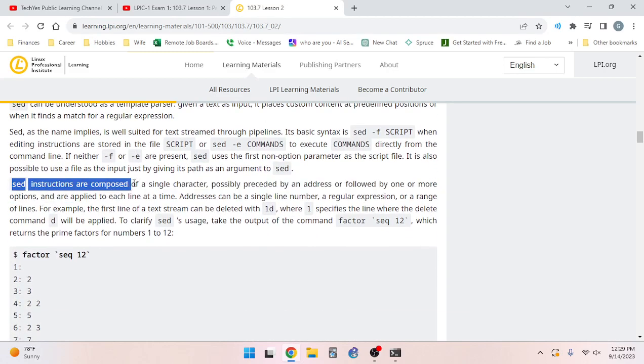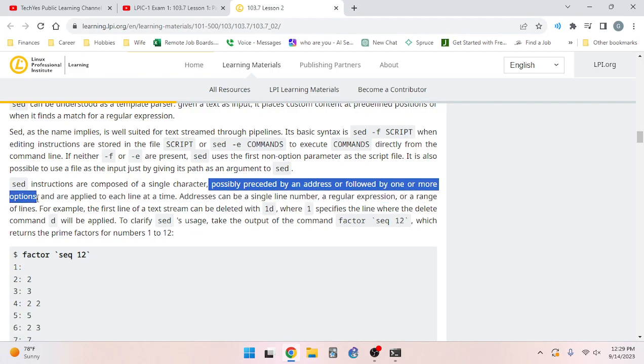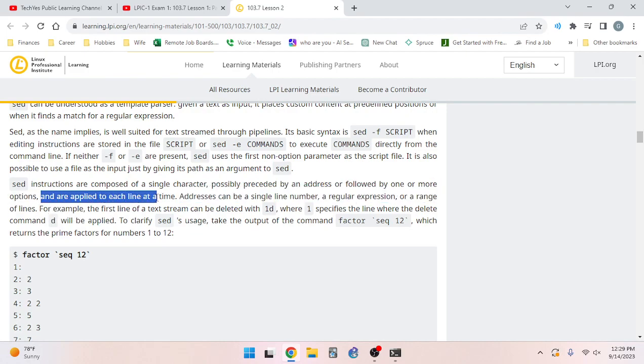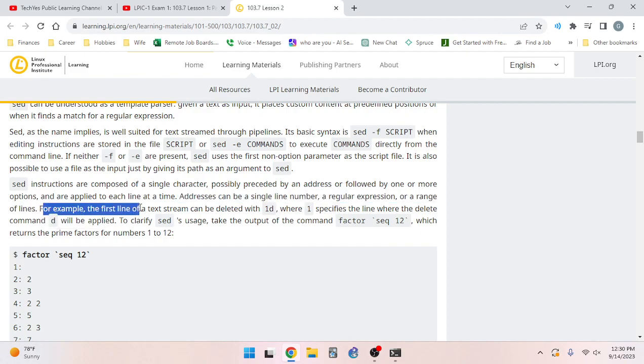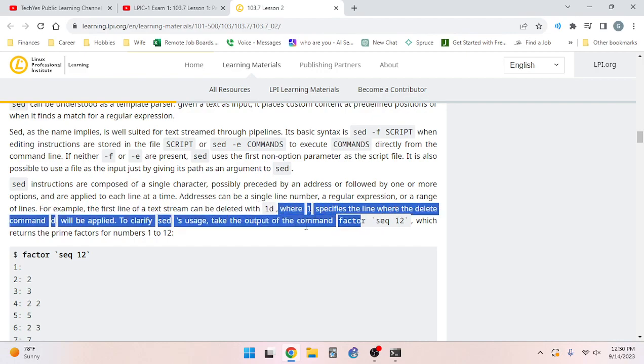Sed instructions are composed of a single character, possibly preceded by an address or followed by one or more options, and are applied to each line at a time. Addresses can be a single line number, a regular expression, or a range of lines. For example, the first line of a text stream can be deleted with 1d, where 1 specifies the line where the delete command d will be applied.